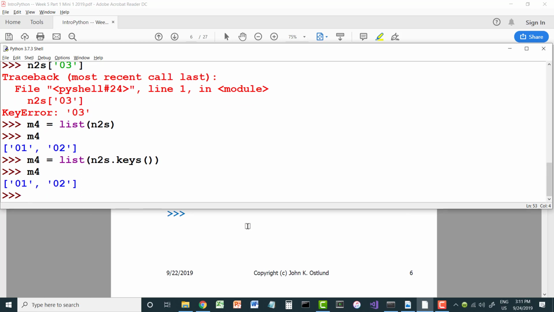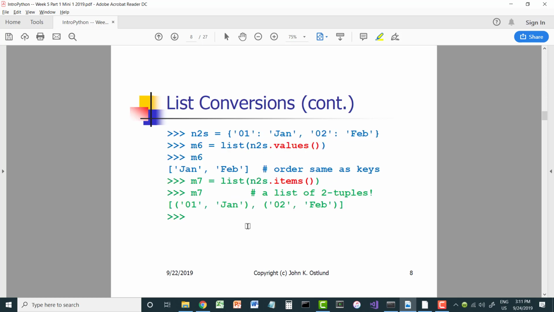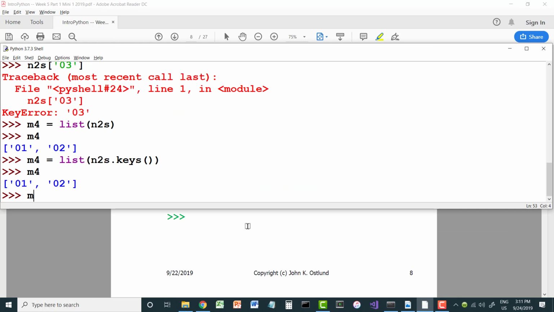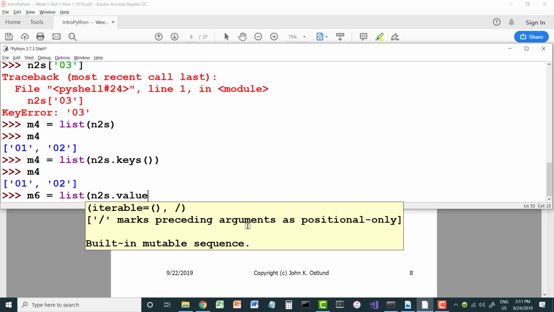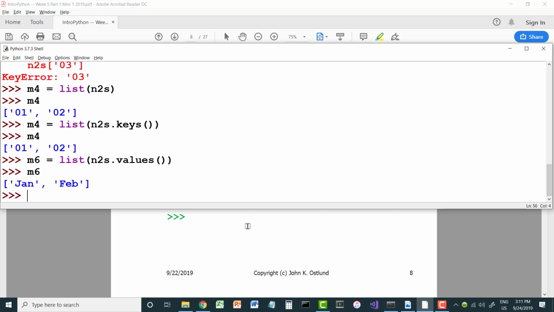All right, so either of those ways, I can get a list of the keys that are contained in this dictionary. If I would like to have a list of the values, then, all right, so here on slide 7, I use the dot keys method to get just the keys part of the dictionary. And here we're looking at the values, so I'm saying M6 gets list of N2S dot values.